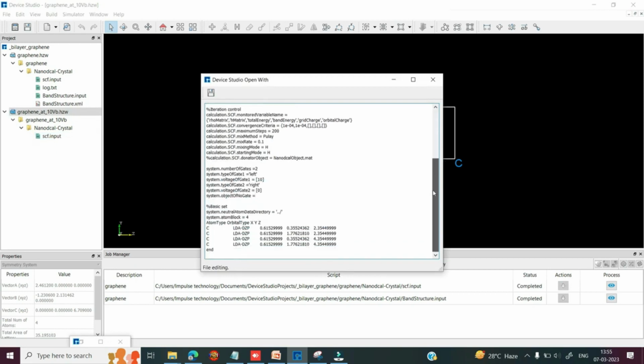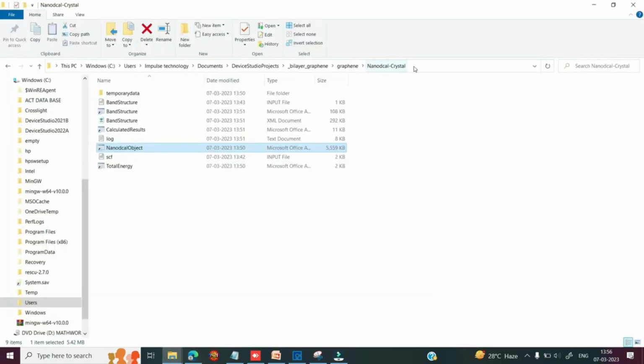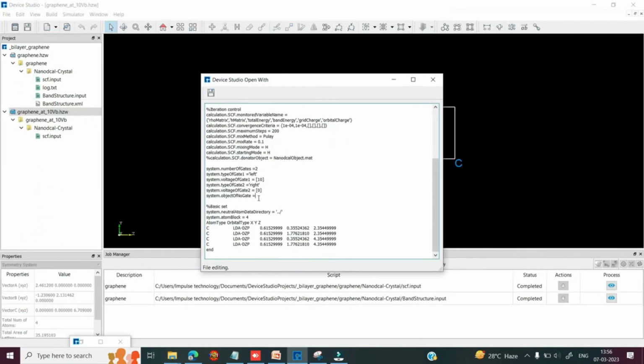So this is the script for this graphene structure, and if you want to include the gate voltage, you can write this command, and in the object file you can enter the location of your previous project. So you can copy this location, paste it here, and then click on save.